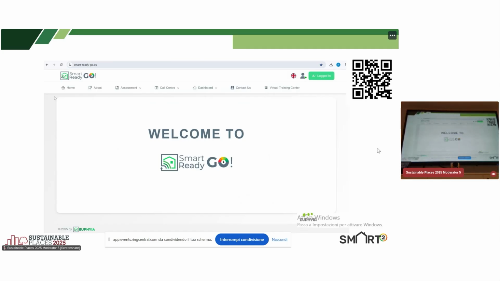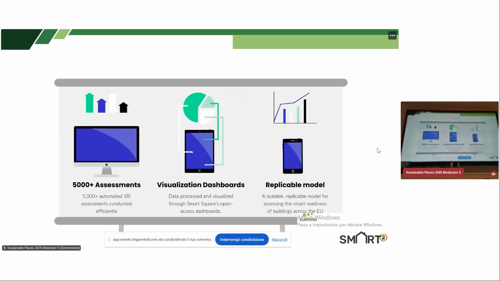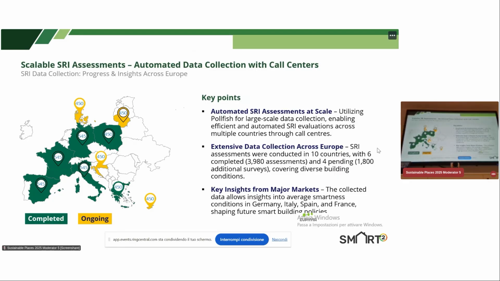There we go. So if we go here, more than 5,000 assessments were made, and you can visualize those. And this is a replicable model. So a given country might say, I'm interested to measure the temperature of the SRI in my country, and I don't want to have assessors going around. Can I do this quick survey? And Pulfish, this is the added value that they bring. So many assessments were done, automating this data gathering through either online surveys or phone calls. That's the service that they provide.